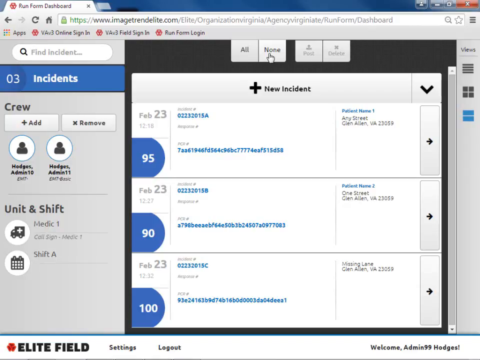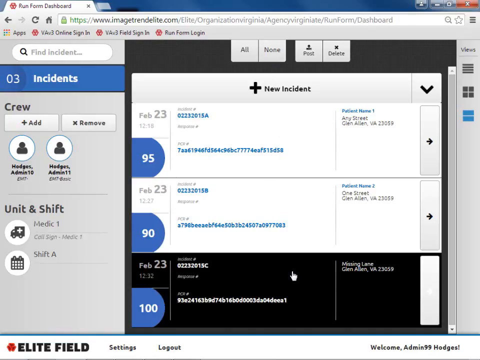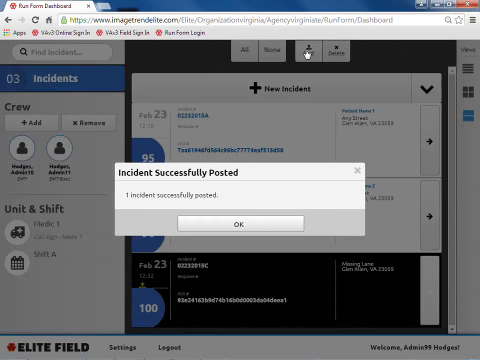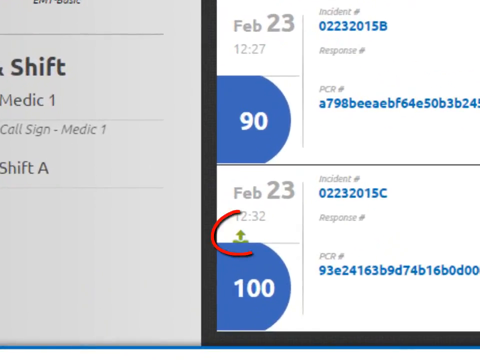Each record can also be selected individually simply by clicking on it. Again, let me illustrate. When I select this record, see how it is now highlighted. The post option and the delete options are once again available. I can now click on Post to post the record. Once the record has been posted, you will receive the message showing that it was successful. This symbol will also appear on the record indicating that it has been posted.